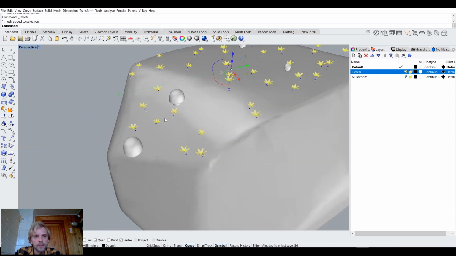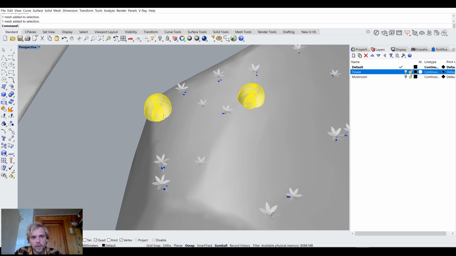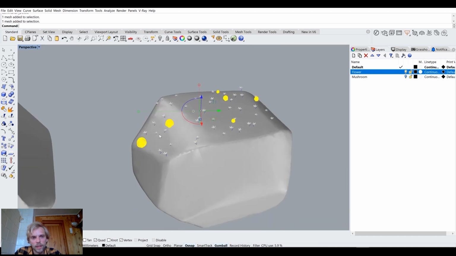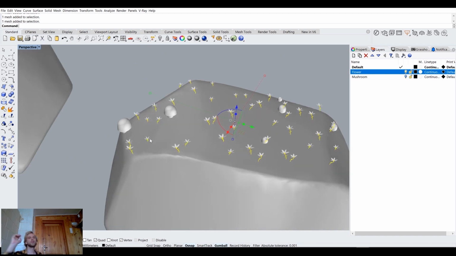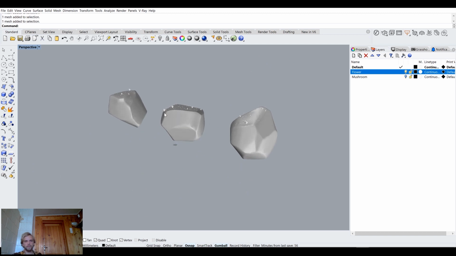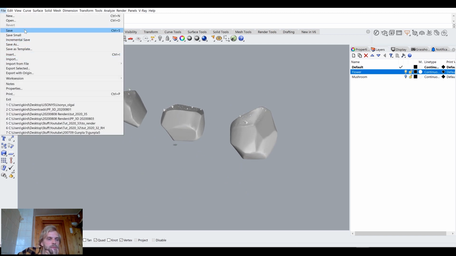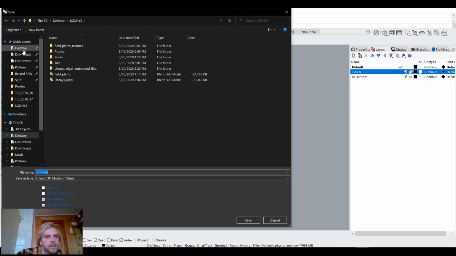We have all of the petals on one rock as a single mesh. We have all of the mushrooms on one rock as a single mesh. And we have all stems on a rock as a single mesh. So that works. Let me save this real quick, just in case.